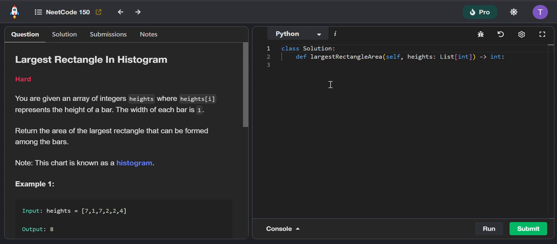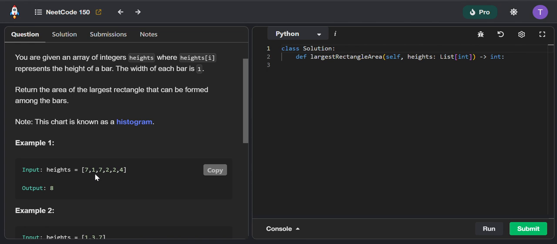Column 27 of Neetcode 150, largest rectangle in histogram. So the input will be an array of integers, for example 7, 1, 7, 2, 2, 4, and basically it represents the height of each rectangle. See the first input as the height of a tower.